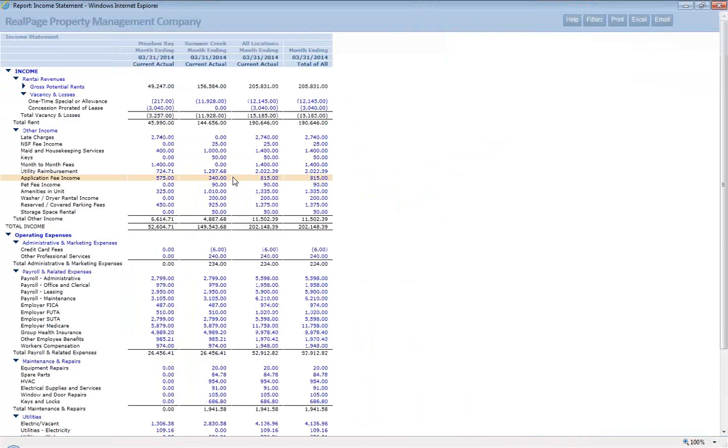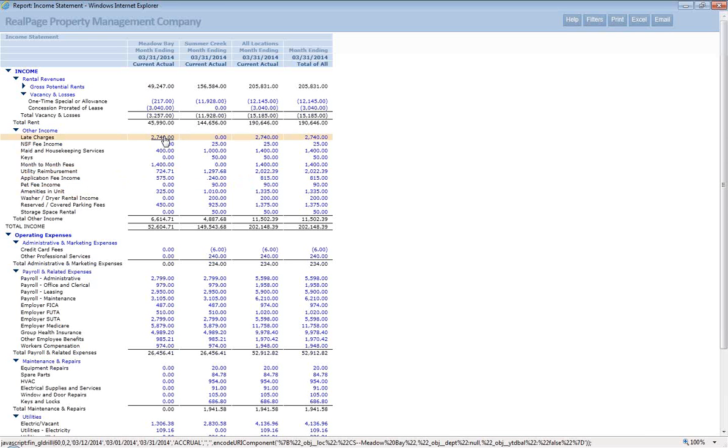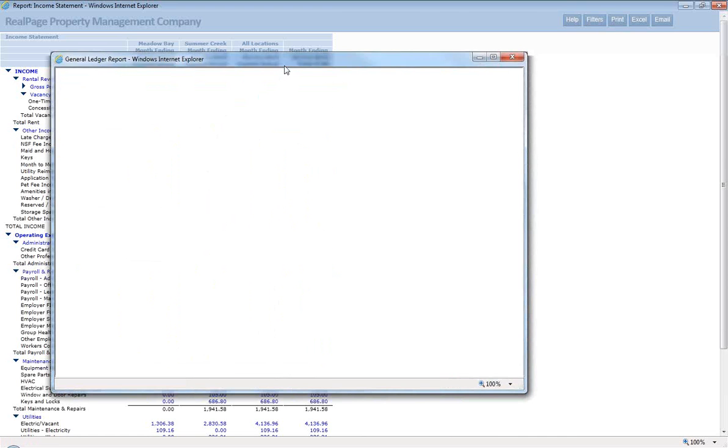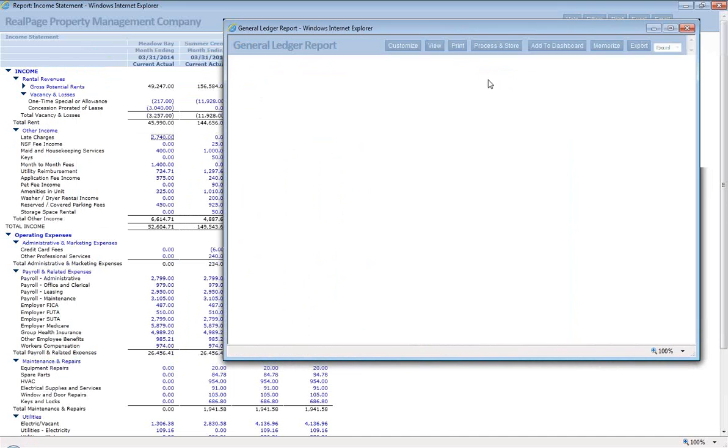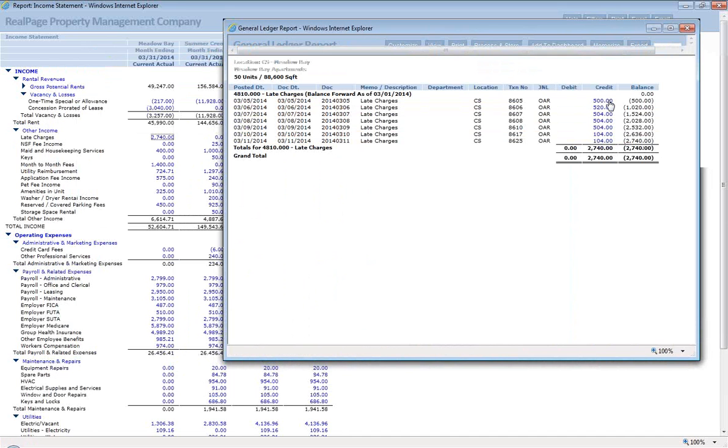So here's an income statement. Now, this is where we get them every time. They love this piece. So let's say that they have a question regarding late fees here. Seems a little high, seems a little low, whatever the case may be. They can start drilling back from the actual report down into the detail of what these late fees are.